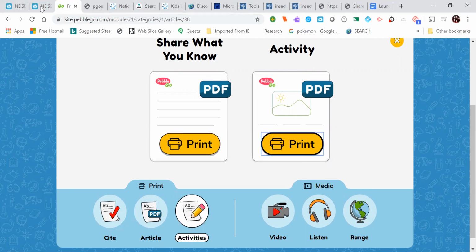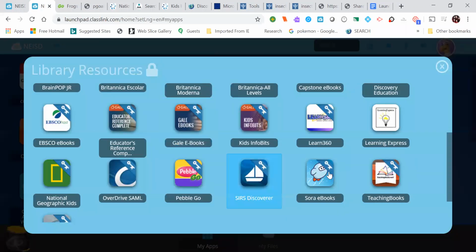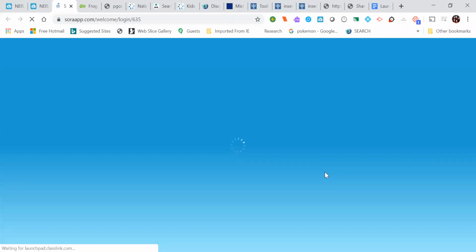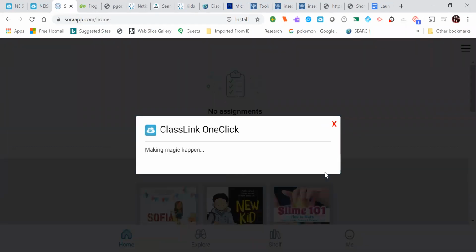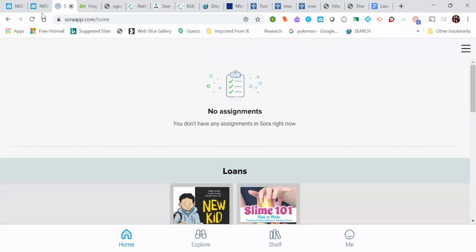So Sora. Okay, so I sent out an instructional video. It's geared, I guess, towards kids or parents or just anybody who needs to know how to get to Sora. So when I go in through Launchpad, I'm able to get in right away, but I cannot do it through Launchpad on my phone. You have to download the Sora app. Otherwise, I see Overdrive, but my son doesn't see Overdrive. So I have to go in through Overdrive and get redirected.